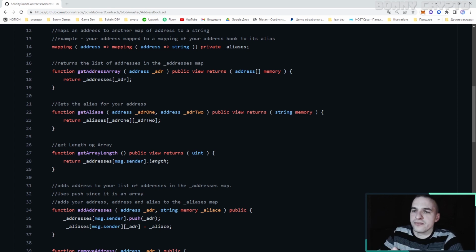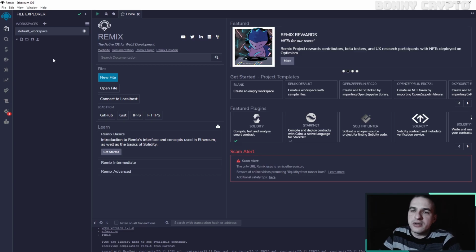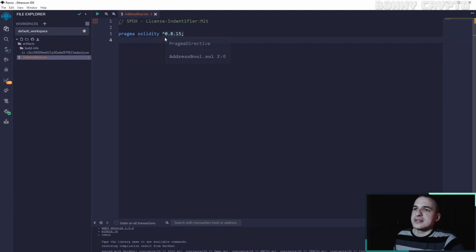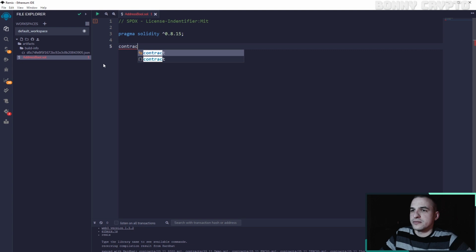Let's go. As usual, we create our contracts in Solidity IDE. The link will also be in the description. So let's create a contract file. The name of the contract file will be AddressBook. Paste the license, set the compile pragma Solidity, and let's create the contract.